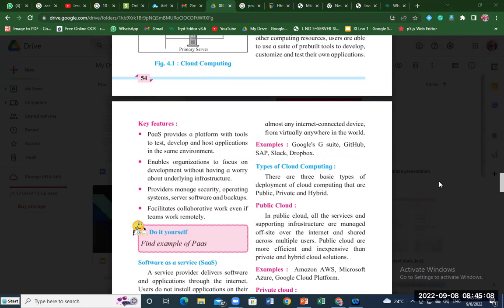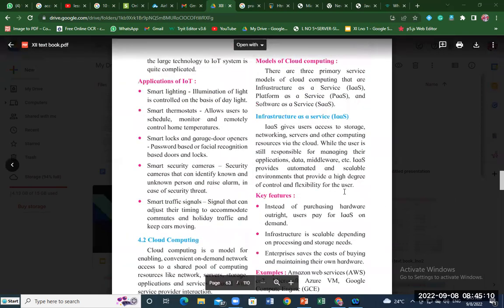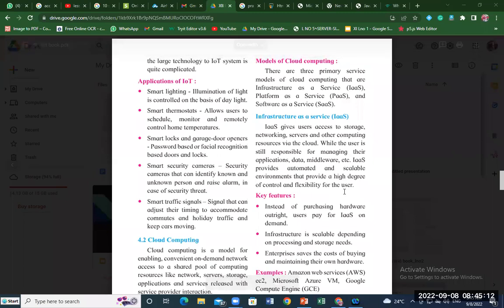PaaS, IaaS, and SaaS are the models of cloud computing. Go through it, see the videos. Ask if you have any doubts.